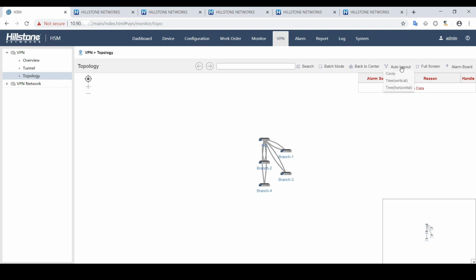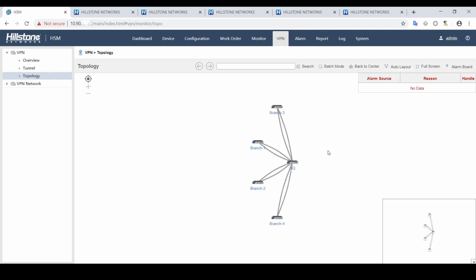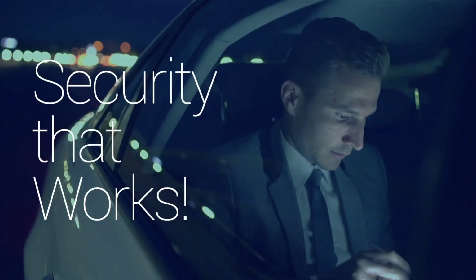Here the VPN network is successfully created. Each branch firewall device is connected with headquarters firewall device through 2 redundant VPN links. Through this demo video, we demonstrated how to set up an SD-WAN network, how to add branch devices and issue initial configurations.